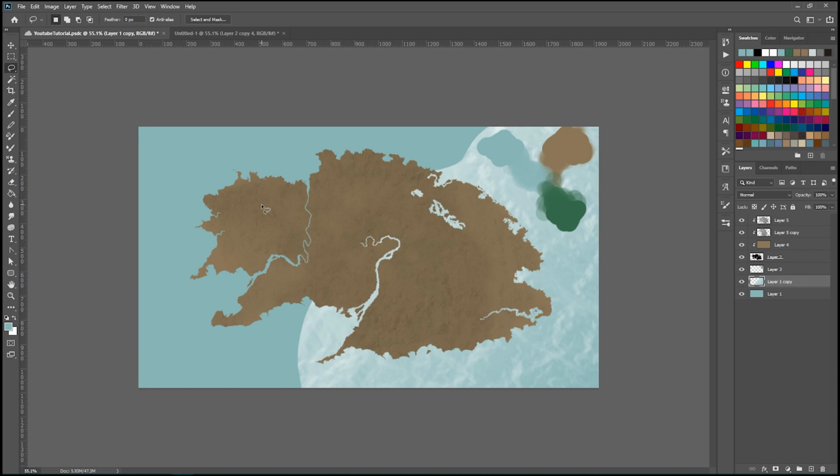Hit Ctrl D to deselect, and I'm going to grab my eraser here, make sure it's in soft round, and I'm going to just soften up these edges here. We don't want this to be, you can see, let's turn off our colors so we can really see what we're doing.